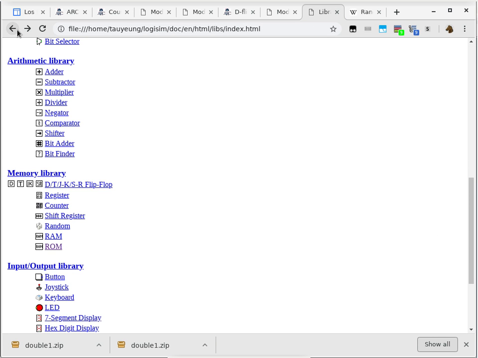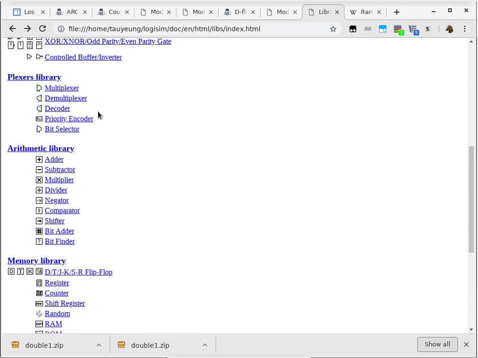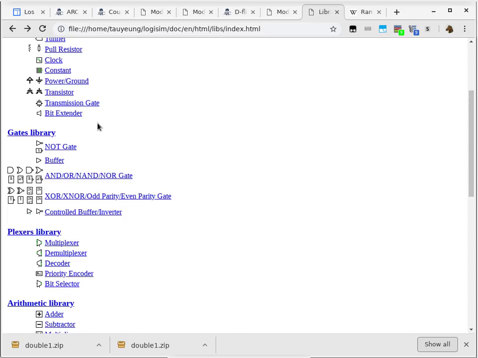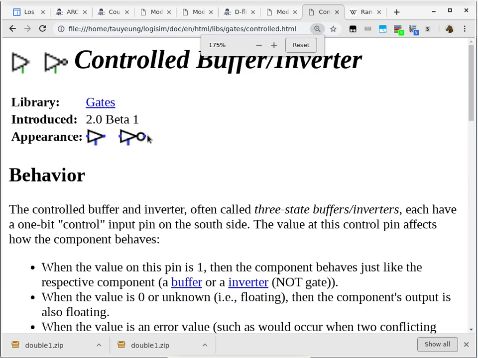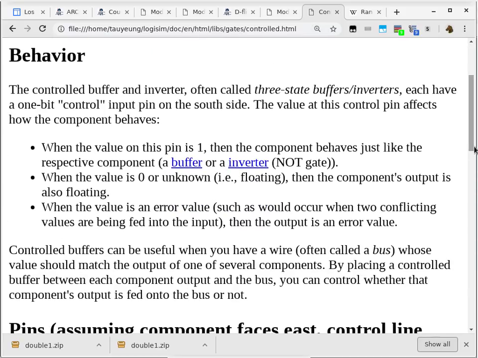So we will go to the browser version of that. We go back, and this is under gates. So we go to gates and then we go to controlled buffer. And here is the documentation of what a controlled buffer is. We zoom in a little bit and read just the first paragraph.